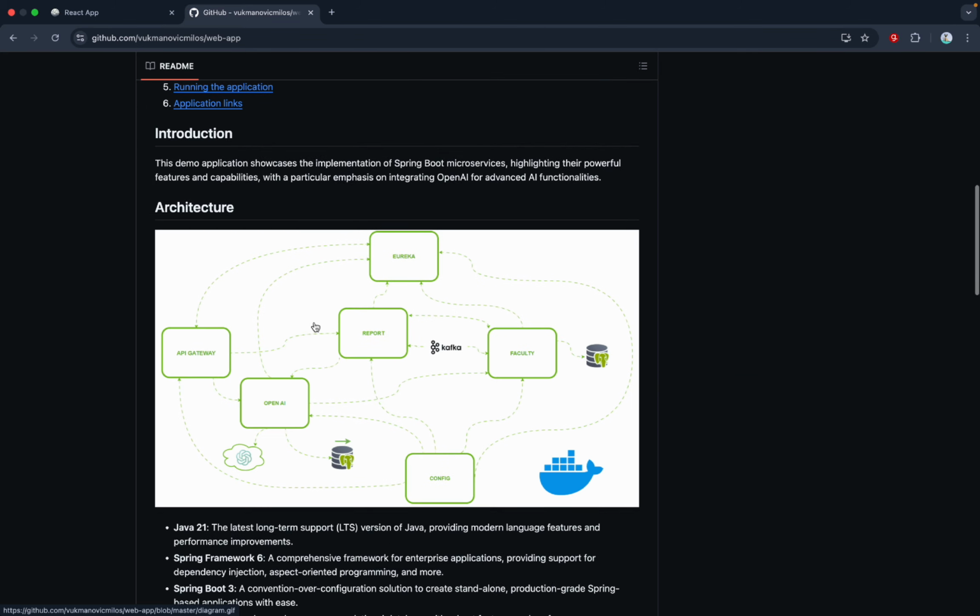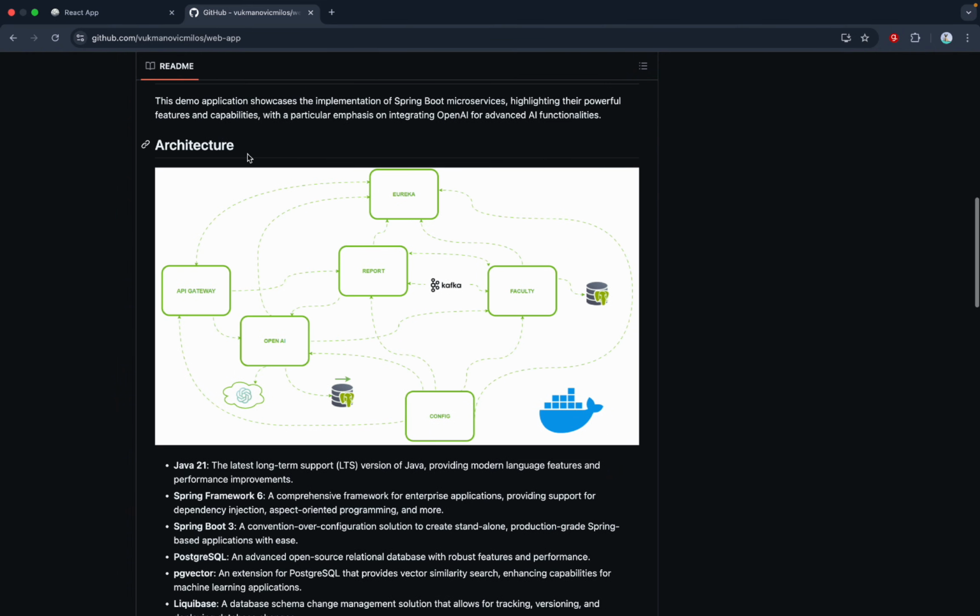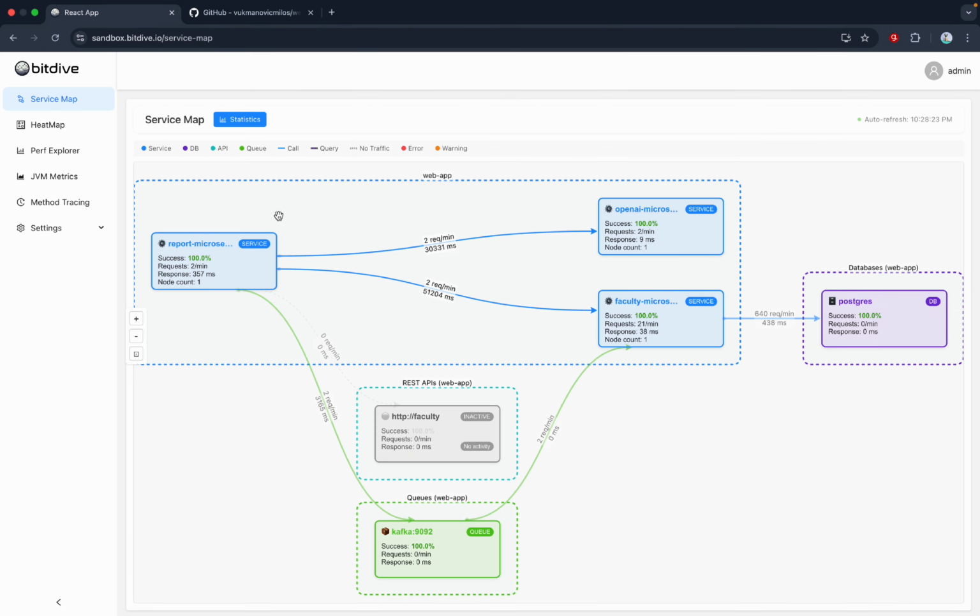The application is built with Spring Boot 3 and includes several microservices: OpenAI, Report, and Faculty. It also has supporting components such as Eureka, API Gateway, and Config Server. All of these are currently running in Docker containers.